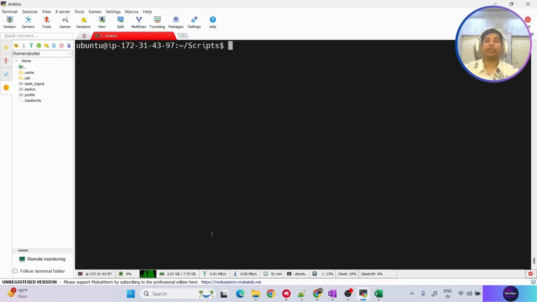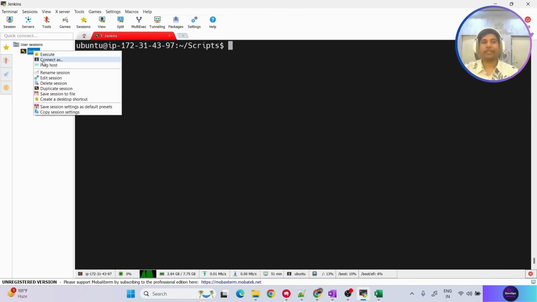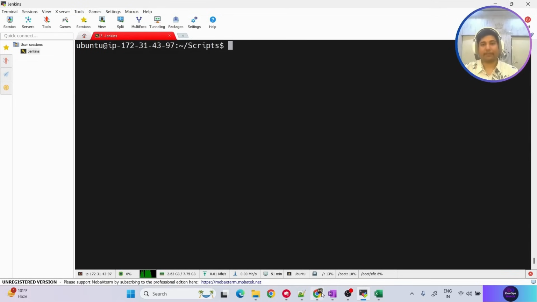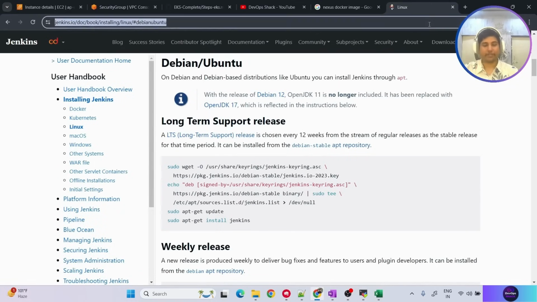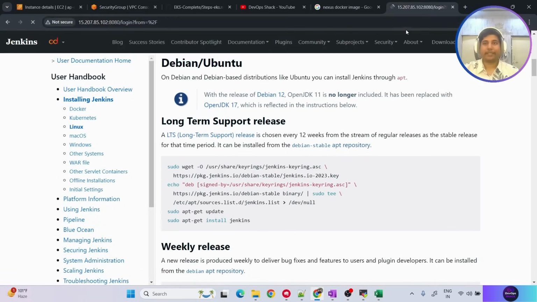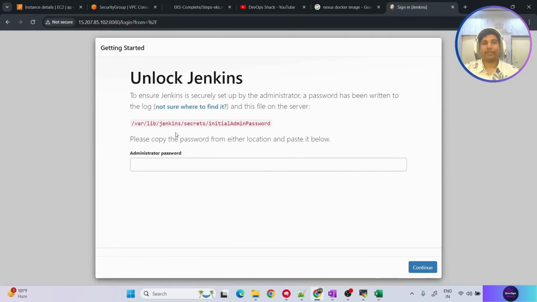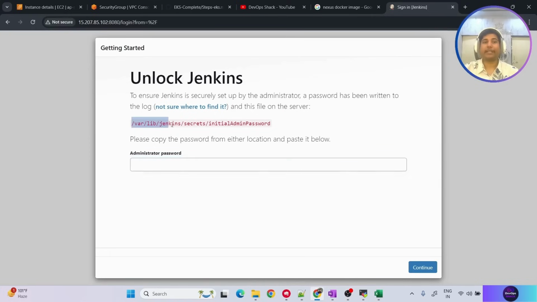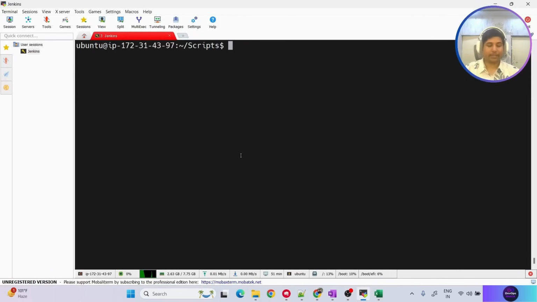Okay, so Jenkins is installed. How do I know? By default, the Jenkins port is 8080. So what I can do is copy the IP address of the machine, go on the browser, paste it here, :8080. Okay, and you can see we are on the getting started page of Jenkins. Here we need to provide the administrator password. Where do we get it? At this location. So I'll copy this, go here, write cat and paste it.